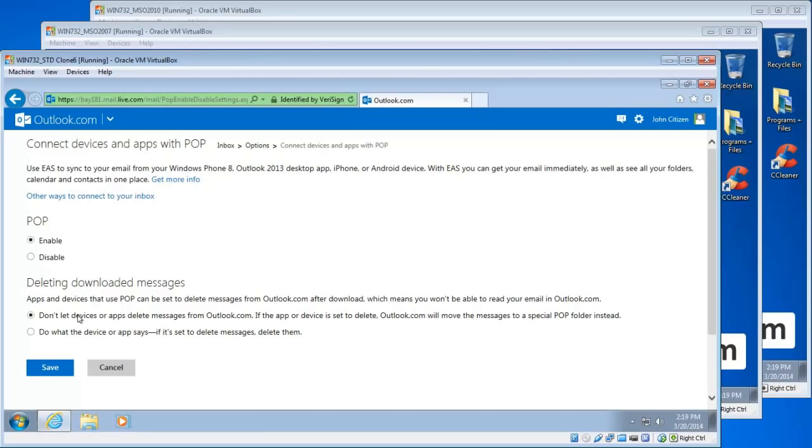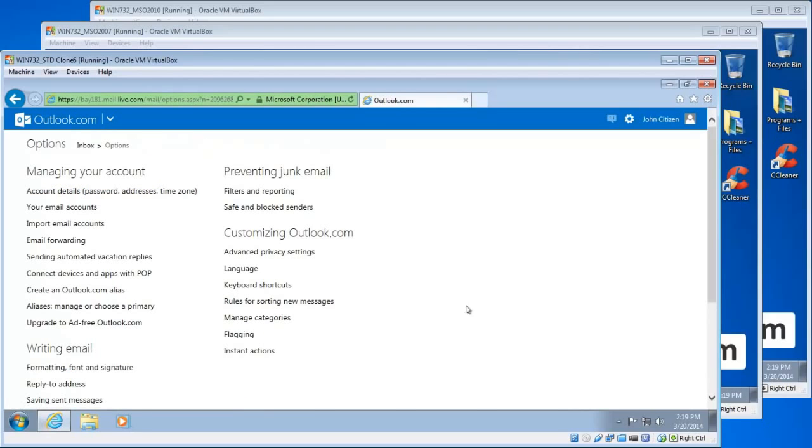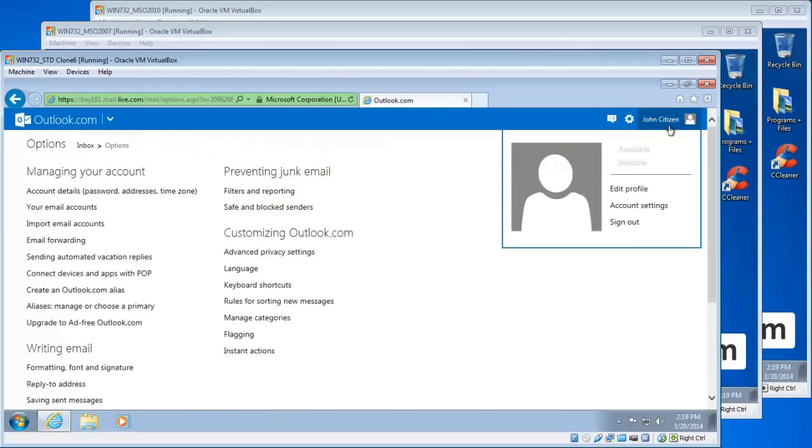Leave the first option selected, which is don't let devices or apps delete messages from Outlook.com. Okay, because there's no need to delete messages anymore. You can basically keep them in perpetuity because there's so much storage available online now, and companies like Microsoft and Gmail offer massive storage, so we don't want to delete anything unless it's spam, of course. So click save to that and then log out.